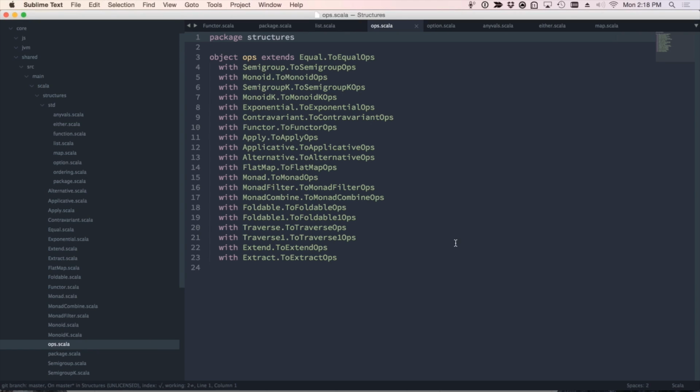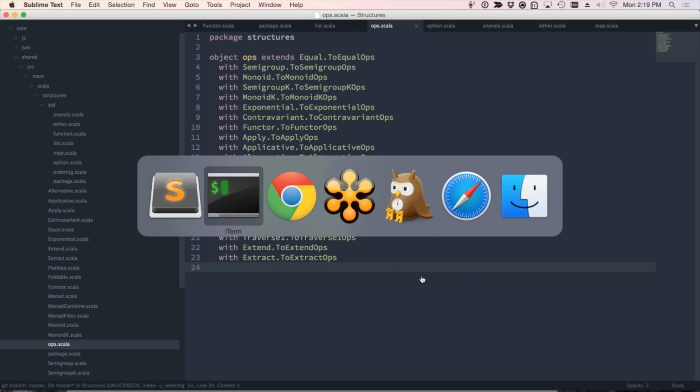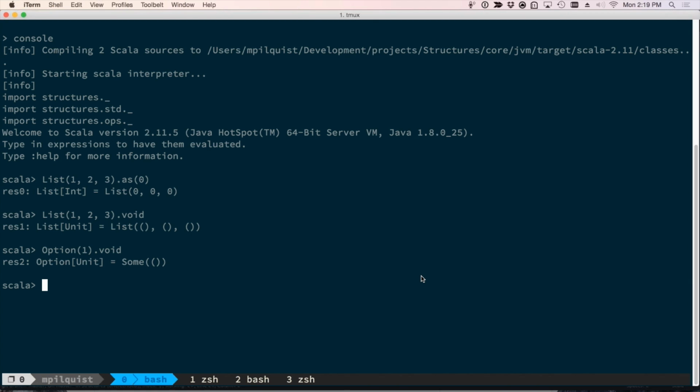And the ops object, you can see, is pretty big. The ops object is just pulling in all of the enrichment classes generated by Simulacrum. So Simulacrum is what gave us the ability to do like .void on a value rather than having to go and look up the type class directly and then call void passing the value we're trying to call it on. And here we just bring all of those together under one import. So anyway, that's what lets us do things like this.